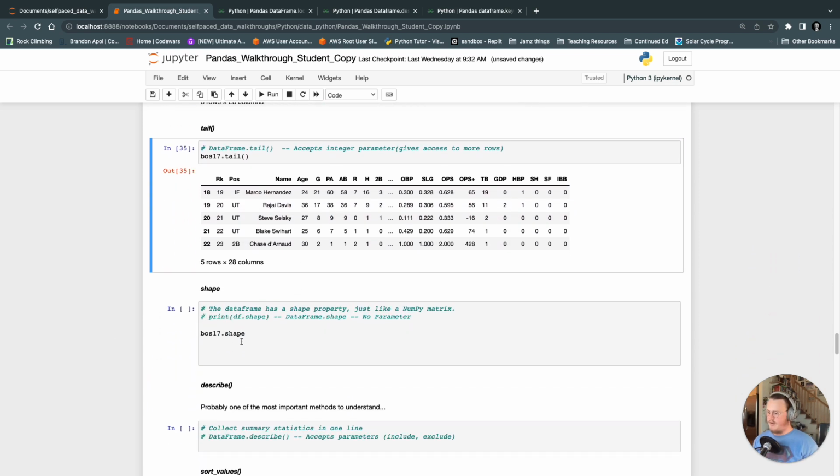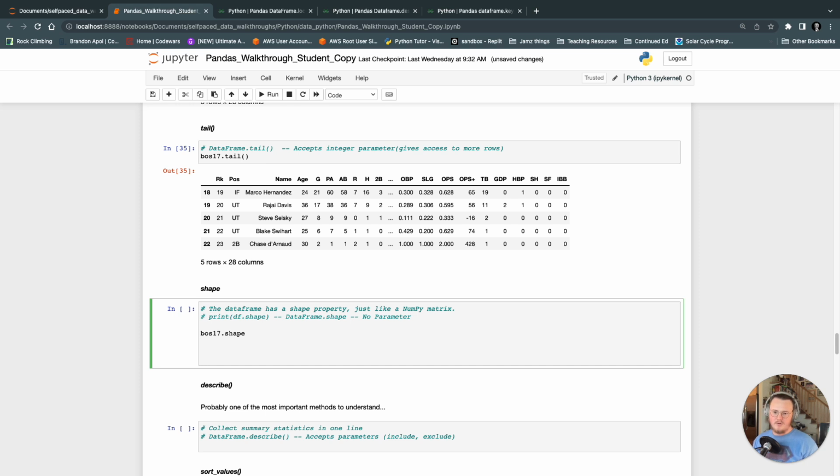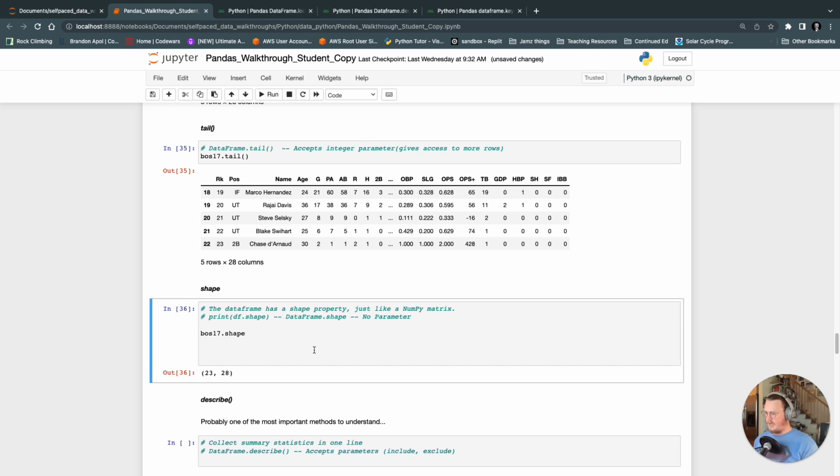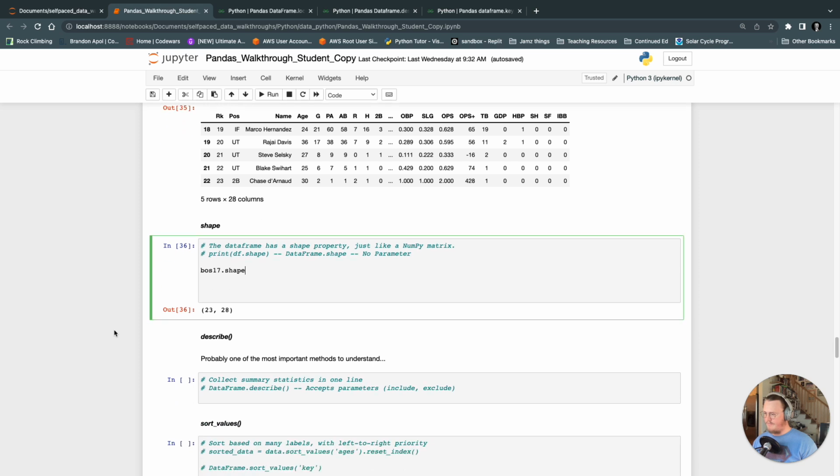Very nice. We have shape, which is pretty cool, which will tell us the dimensions of it. A data frame has a shape property, just like a NumPy matrix. There are no parameters. It's just an attribute of the data already.